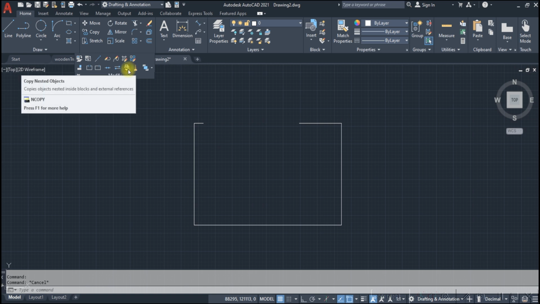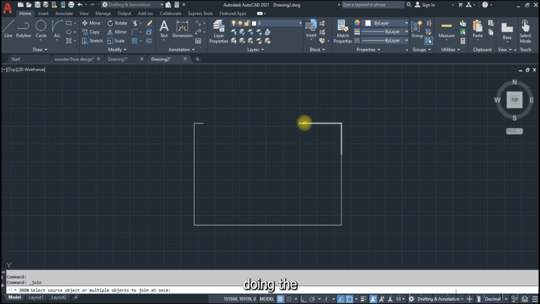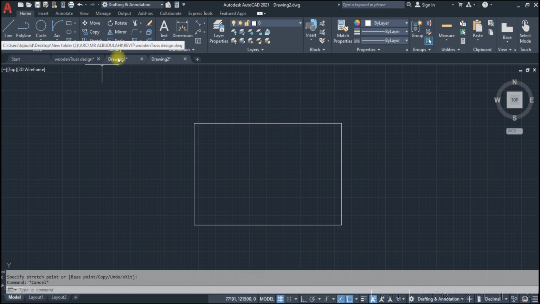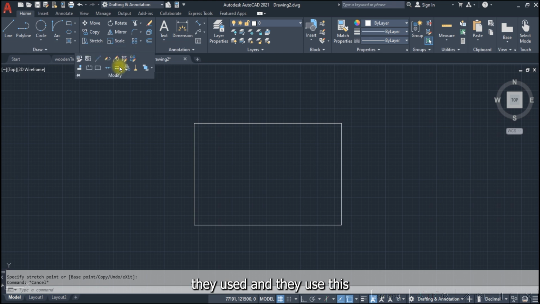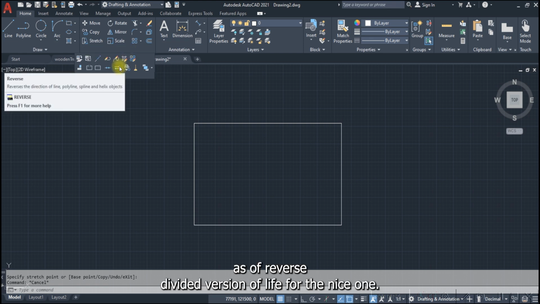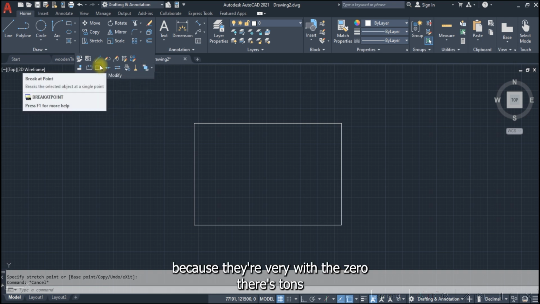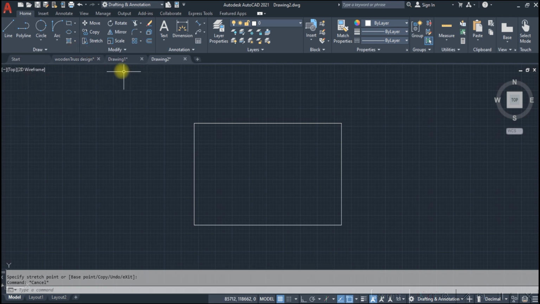Then we have join. Maybe we want to join. So if you want to join this, you can extend this. So you can use join there. You can use also we have reverse the direction of line, polyline, spline, or ellipse object. So you can go through them very well so that you understand more of what they are used for.